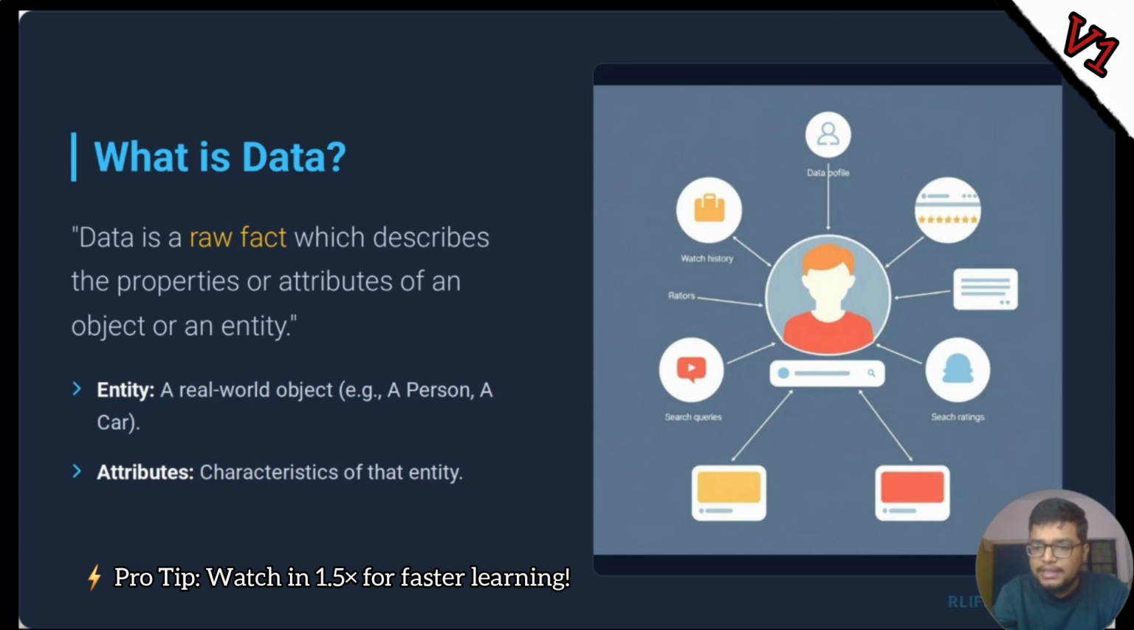If a car is there, there must be some brand. The car has some color, some price. These are nothing but the properties of the car. The car is the object, and these properties describe the car. This is nothing but the data.